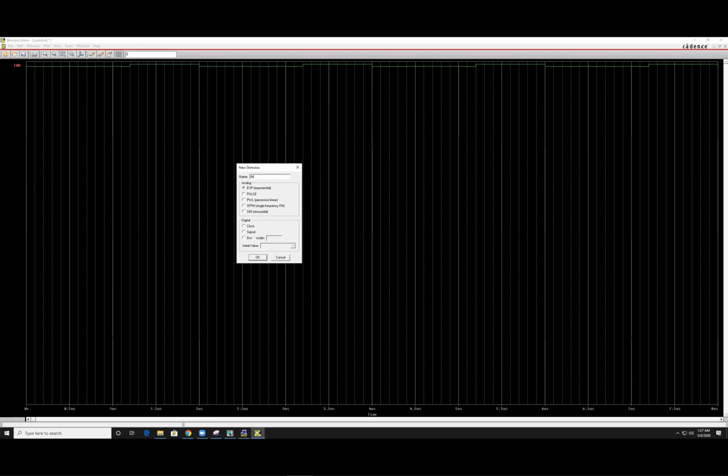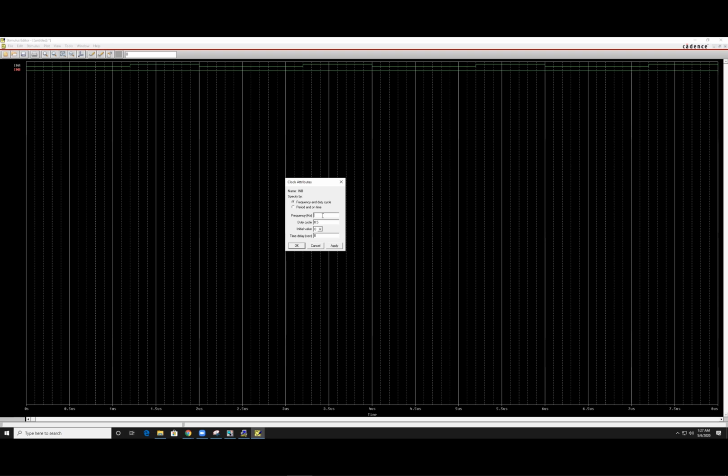INB, clock, hit OK. Again, same frequency, 500 kHz. And we want to do 0.6 instead and have an initial value of 1.